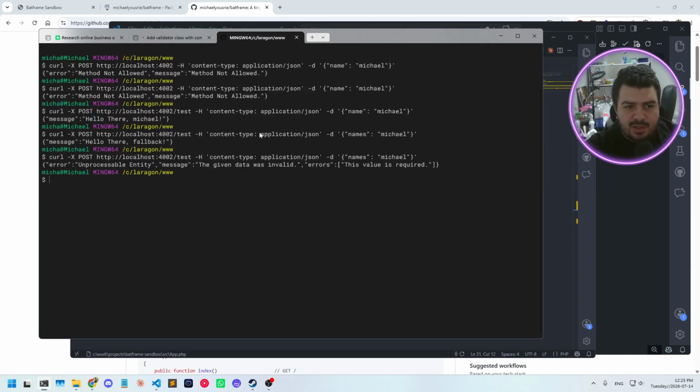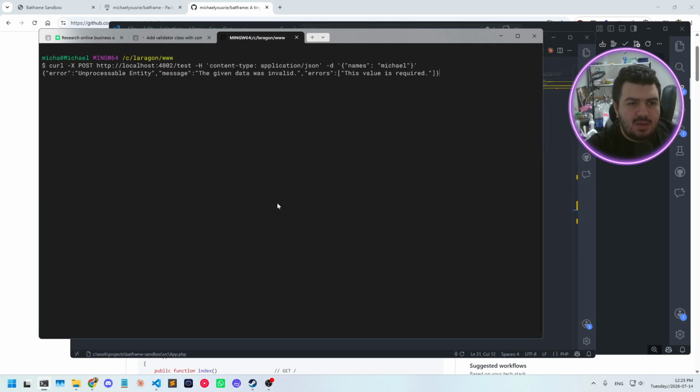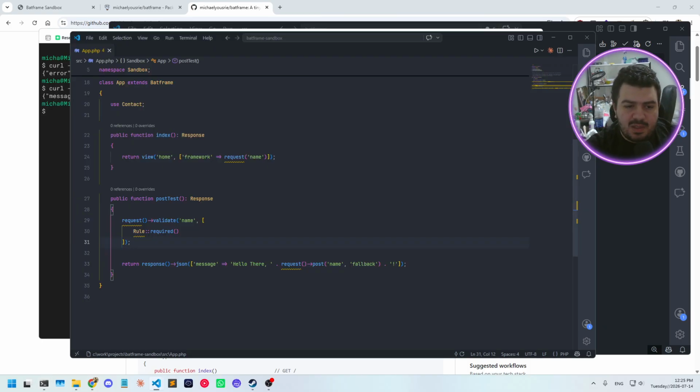All right, so it looks like we are ready. Let's test it. So we are sending names, Michael, and it says unprocessable entity, given data was invalid. That's awesome. So then we can do this, and then we get hello there, Michael. So that means we actually improved by doing request validate. So now we can just pass in the request name or the parameter name that we're expecting to validate. And then we can essentially just use it while we're sure that it exists.